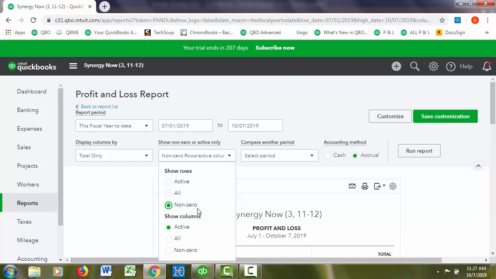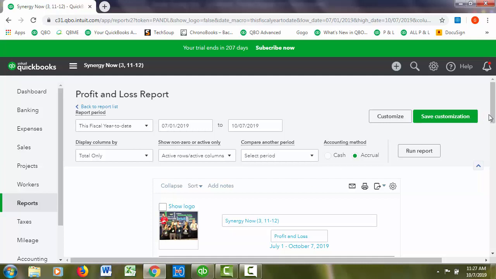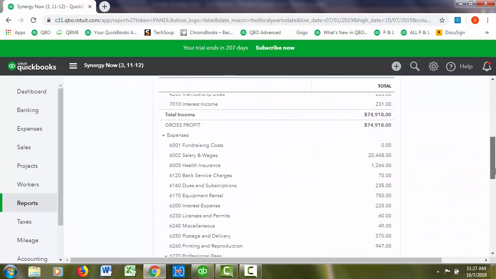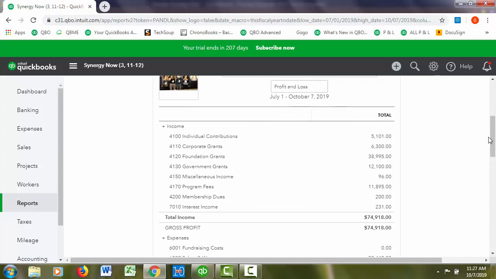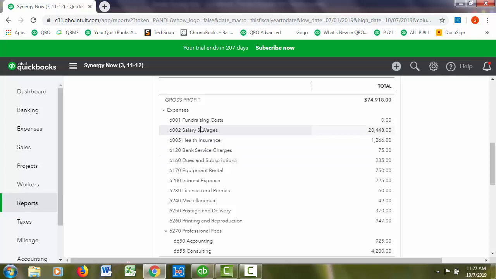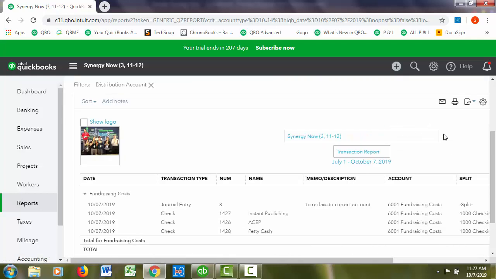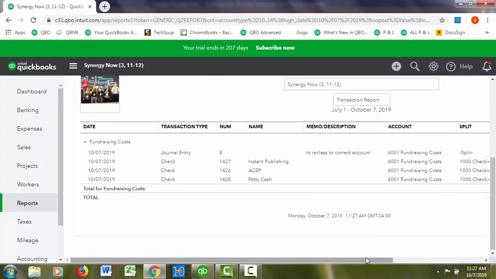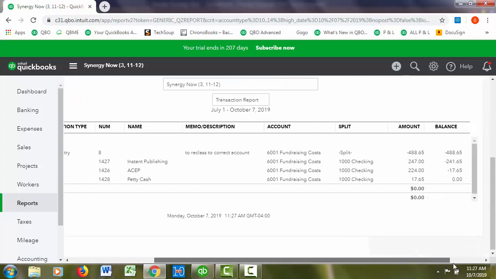But I did want to explain to you why the zero is here in the first place. The default position on reports is that it's going to show all rows that are active. So what does active mean? What that means is that during the time period that we're referring to in the report, which is July 1 through October 7th, the account was used in a transaction. So I'm going to double click on the zero. If you will notice, there are transactions in this account. Even though the transactions are kind of ins and outs, so this goes to zero, it's still going to appear because it was used during that time period.